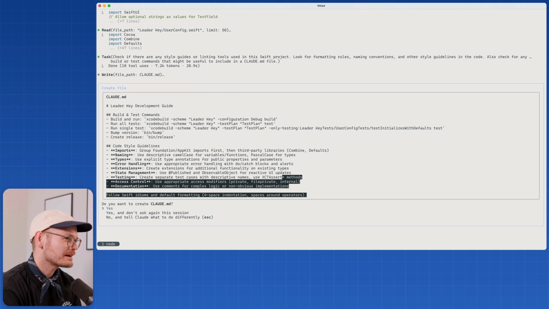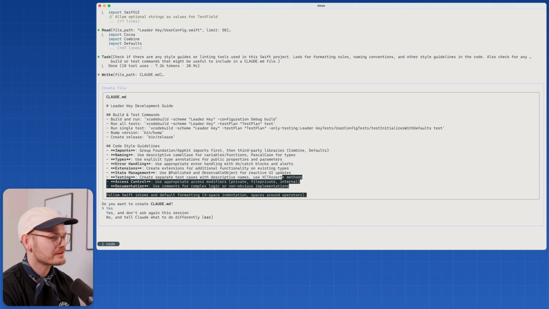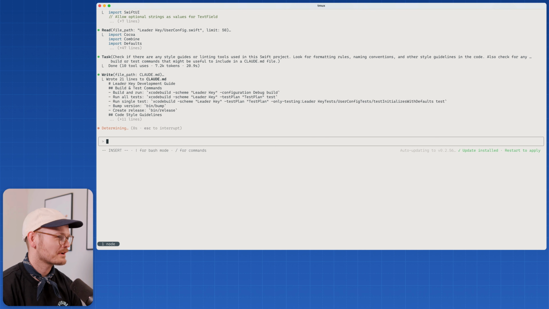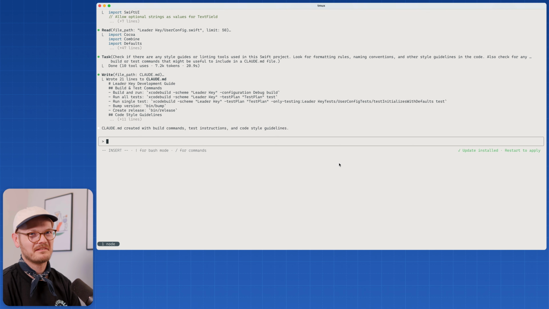Naming: use descriptive camel case for variable function. Yeah, that's pretty much Swift standard, isn't it? Follow Swift idioms and default formatting. Do you want to create it? Yes, and don't ask me anymore. I trust you.